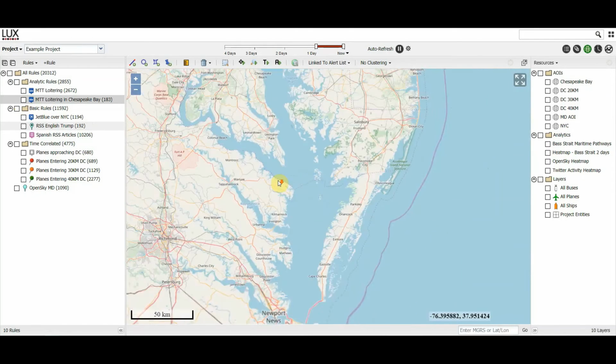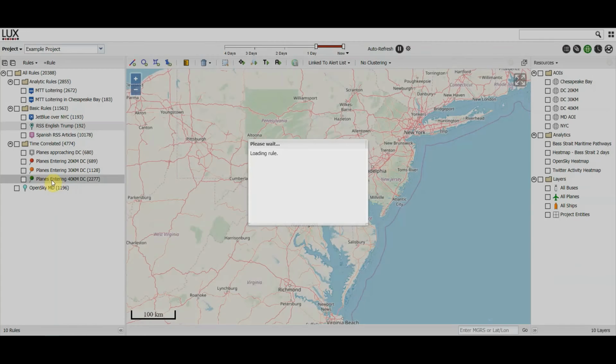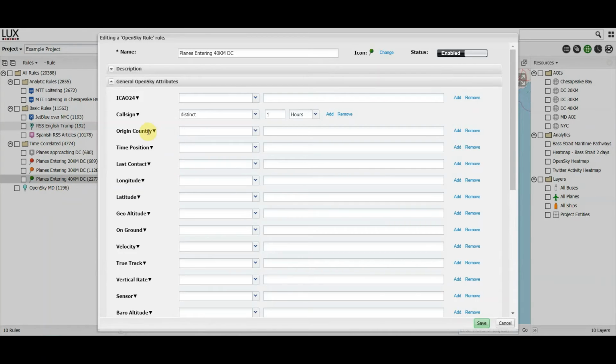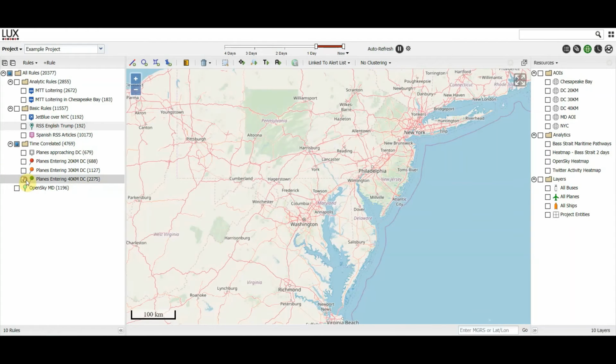Time correlated rules are another type of more advanced rule. And so this rule set here is all working together. Time correlated rules you can think of as rules on top of rules, and they let you do more advanced things. As analysts get to know the system better, they want to write more and more powerful rules. So we have here a few basic rules, like planes entering 40 kilometers around DC. This is saying, show me one alert for each distinct plane as identified by call sign, telling me when it enters a ring around Washington, D.C. of 40 kilometers that we drew.